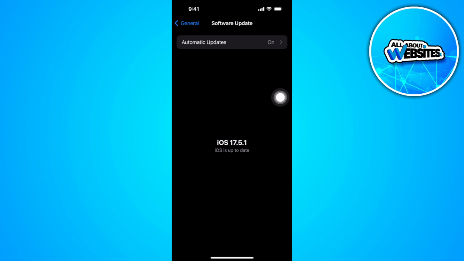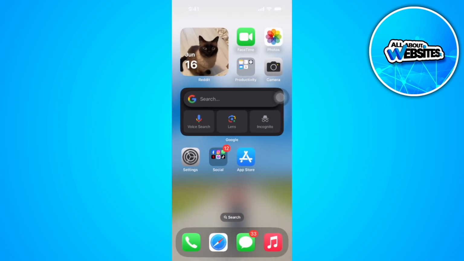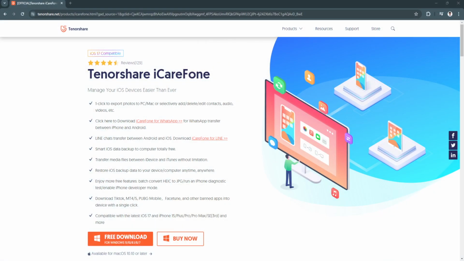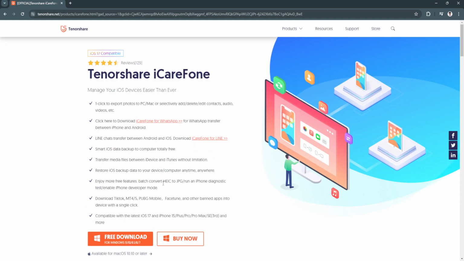But if you still can't see the developer option or developer mode right there, what you can do is go ahead and launch your computer. So from your computer, you want to open your web browser and find the TenorShare iCare phone application. So what you want to do is simply download this app. Now after downloading it, just simply connect your iPhone to your computer using a good cable. Now from there, when the software detects your iPhone, you should see an option right there for developer mode or developer options.